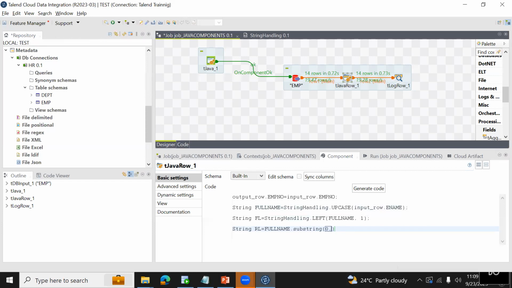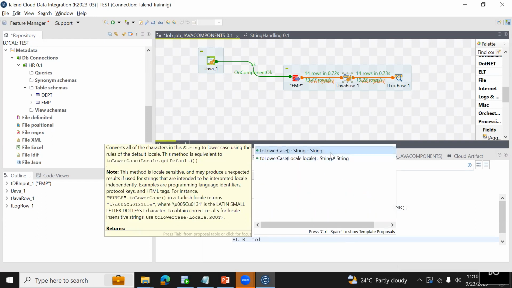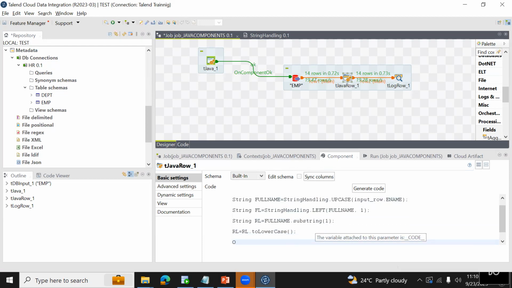So here I want the data from the first letter to the end. So the rest of the letters, I'm fetching whatever is available in full name, but I'm leaving the first letter, and I want the rest of the letters. And I want to convert this to lowercase. RL equal to RL dot toLowerCase. So everything is converted to lowercase now. Now I'm allocating output_row.ename equal to RL.